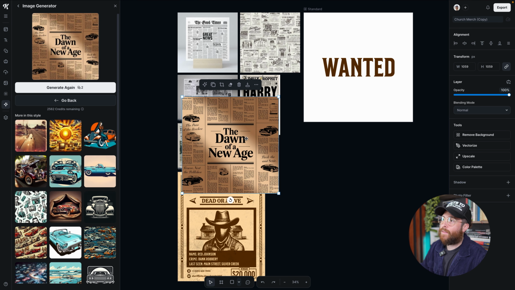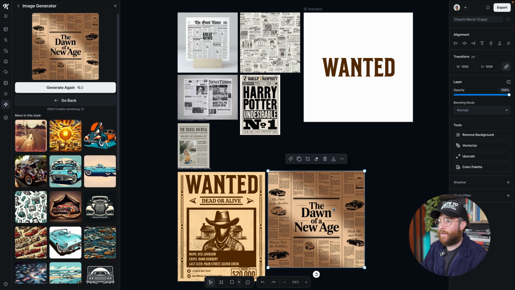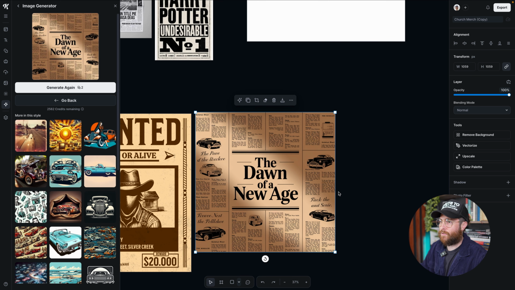Okay, so I actually like this. Again, I didn't give it any specifics, but I do dig how it has interpreted where they're going to place different ads. And I didn't give it any information, but it does say the dawn of a new age. It is spelled correctly. Interesting that it has it in the middle as opposed to something up top.